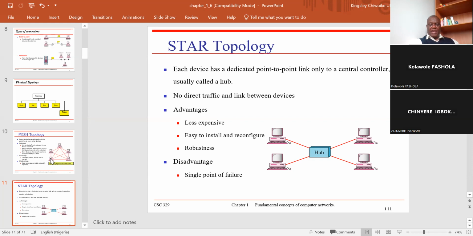And no direct traffic can link between the devices. So if a device wants to connect to another device, it must go through the controller or the hub before it gets to another device. So if A wants to communicate with B, A has to pass through the hub before it gets to B. Advantage: it is much less expensive. It's not that expensive to install. And it is easy to install and reconfigure. And it is robust.